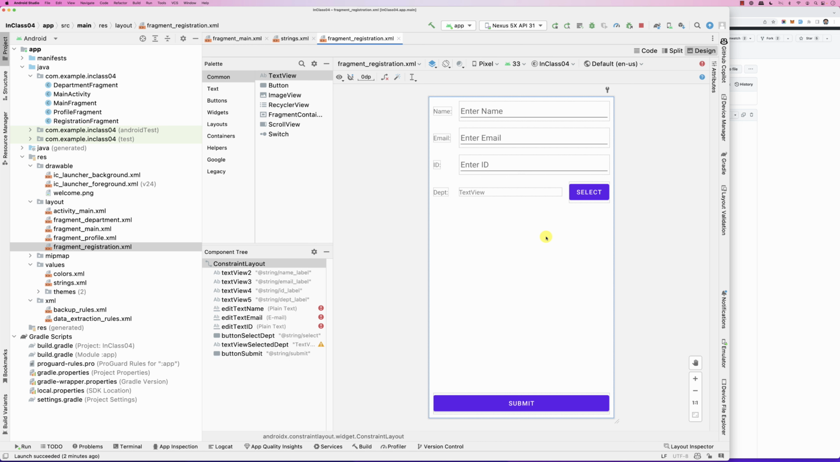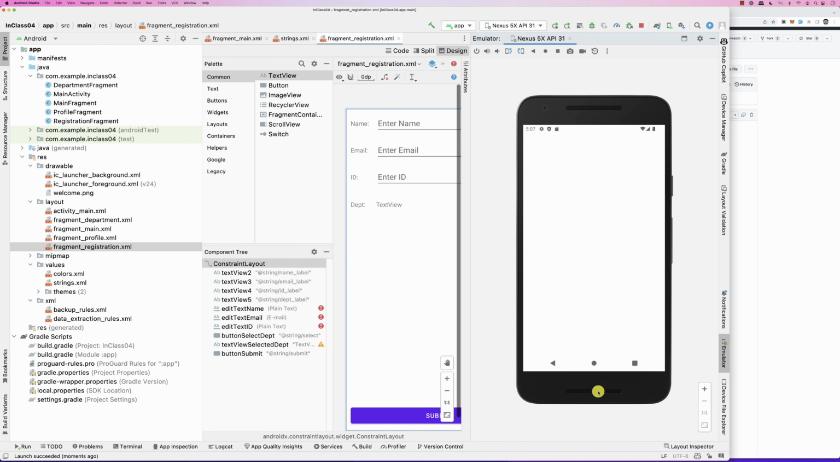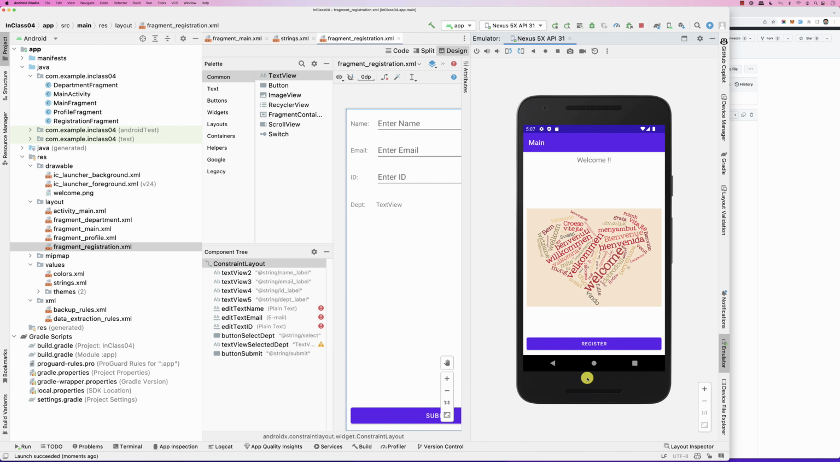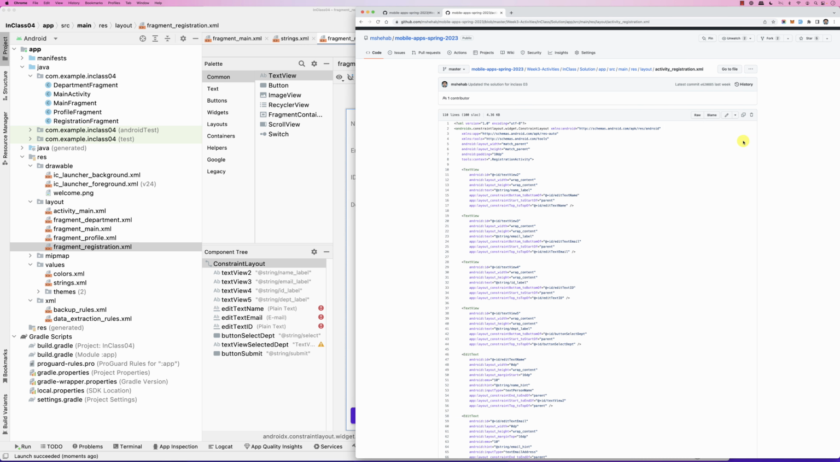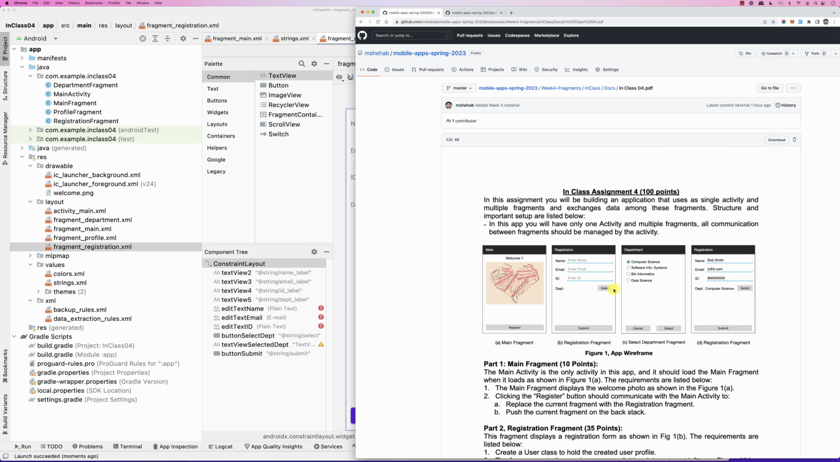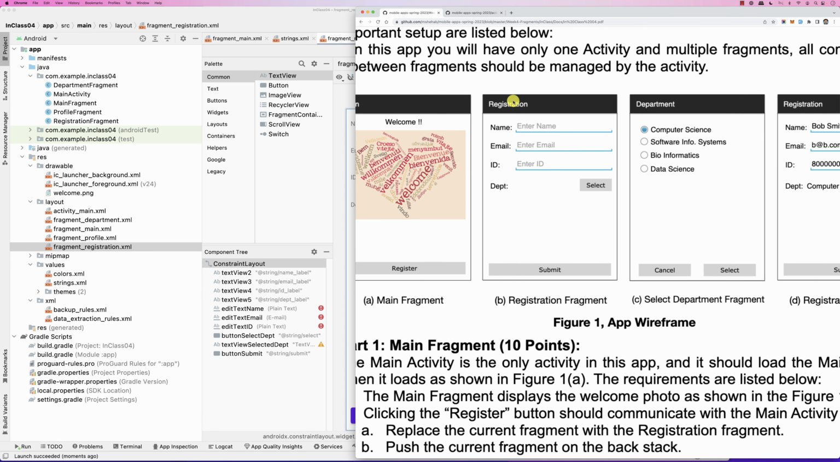Okay, so now let's see what happens when we run this. Does it work? I'm just trying to save time here and reuse some of the code that we wrote before. Here it is. I click on registration, and it shows me the registration screen. Now the user needs to enter name, email, ID, and then select a department.